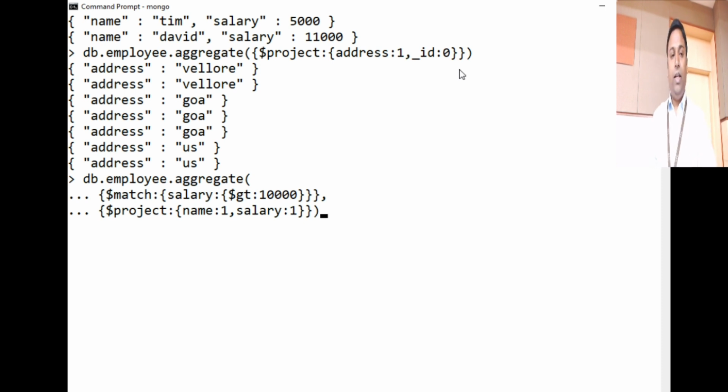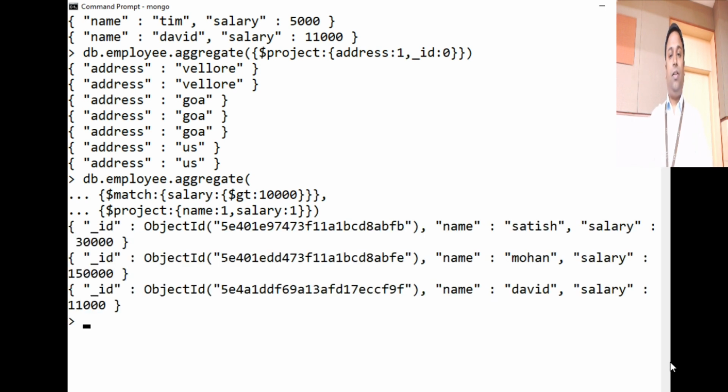So you are showing here the difference between the stages. You can see this is one stage. You finish the stage, comma, and then you give the next stage. The records will be filtered here, move to the next stage, and then only for those records it will be projected. Let's see whether this works. Yeah, you see every employee here gets a salary greater than 10,000. And what is being projected for these employees? Name and salary alone. So that's how you use multiple stages inside the aggregate method.